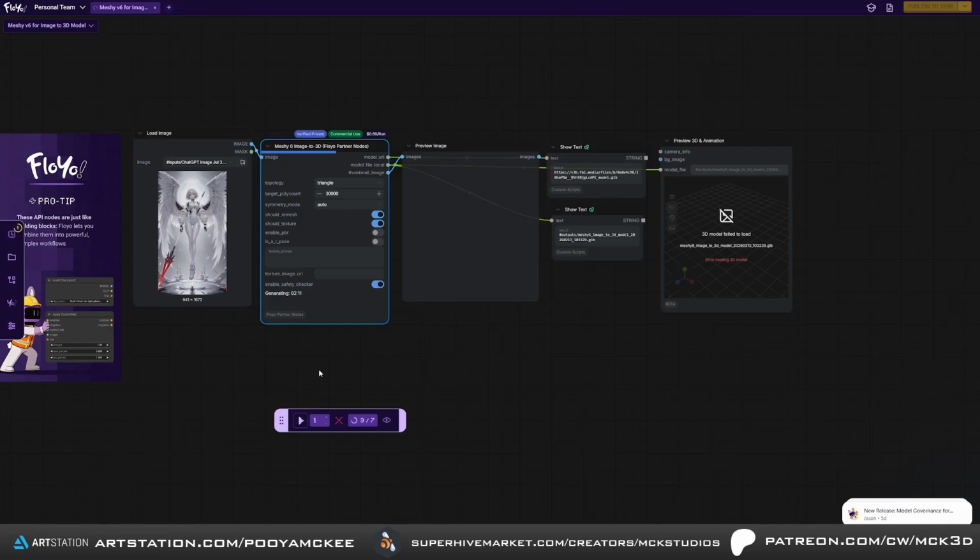While this is processing, this is where the platform is most useful for me. The demanding computation happens on Floyo's hardware rather than on my 4 GB laptop GPU. I can use a workflow that would otherwise require a major hardware upgrade, and I do not have to keep large model files and every dependency installed locally.